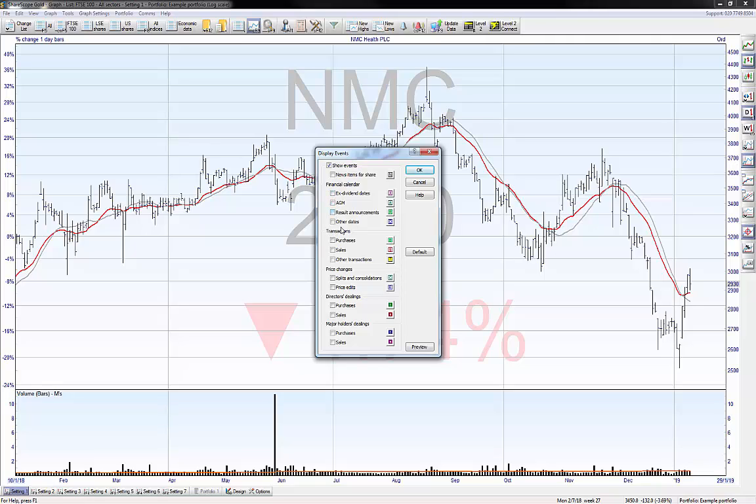You can show dates for your own purchases and sales, so it will mark on the chart when you bought the share or when you sold the share, so you can easily graphically see how well or how badly you did with your trades. And you can show marks for things like splits and consolidations, directors' dealings, and major shareholders' dealings, etc. You can just tick which ones you want, and they'll be displayed on the chart.